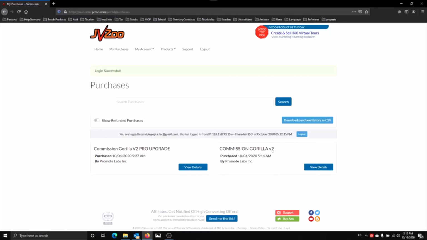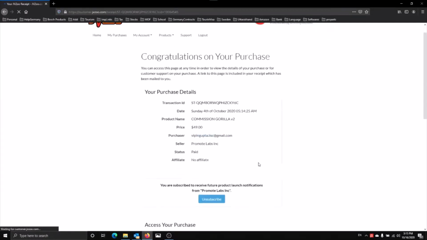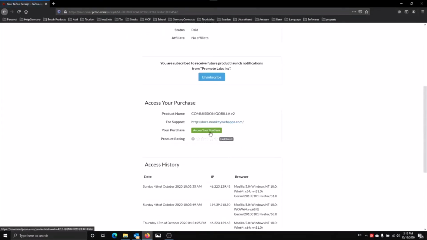The first purchase is Commission Gorilla V2, which is the basic setup of your account, and Commission Gorilla V2 Pro upgrade. This is your pro account. Okay, so now step number one after this: click on View Details. Go below, there is something called Access Your Purchase here. Right click on this and open it.